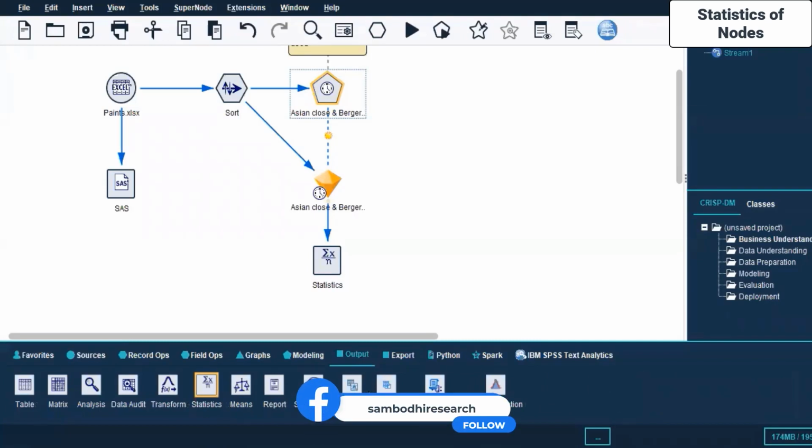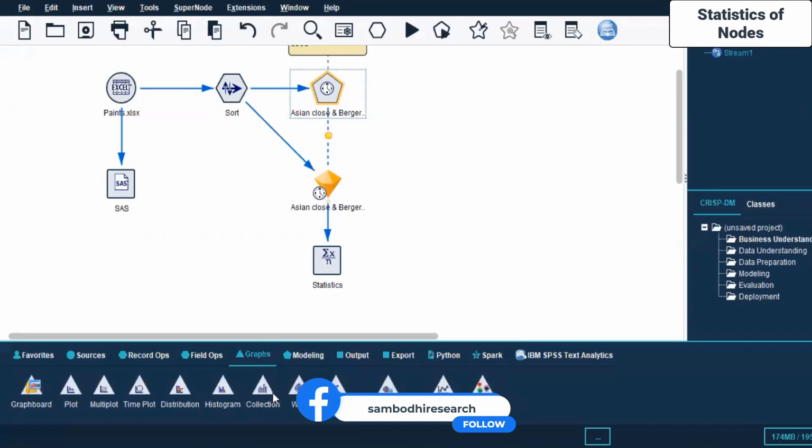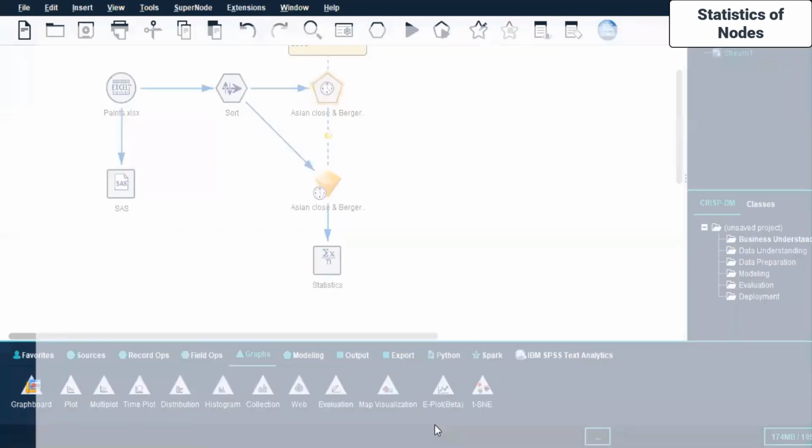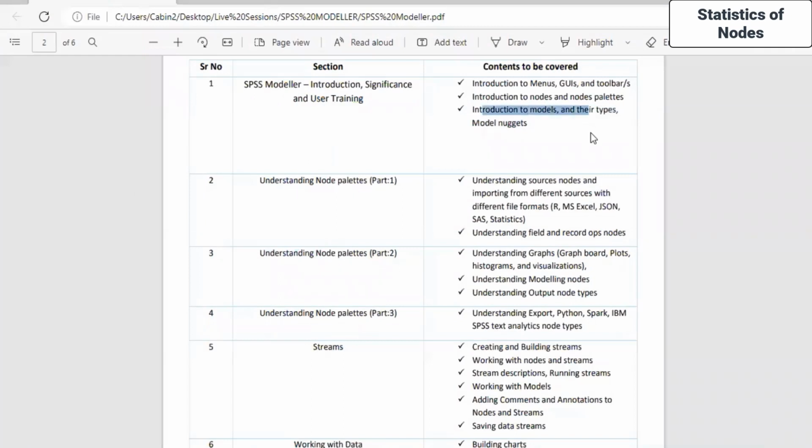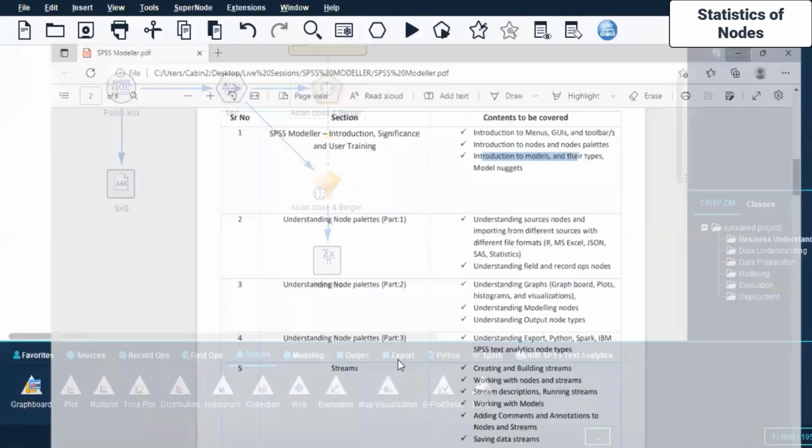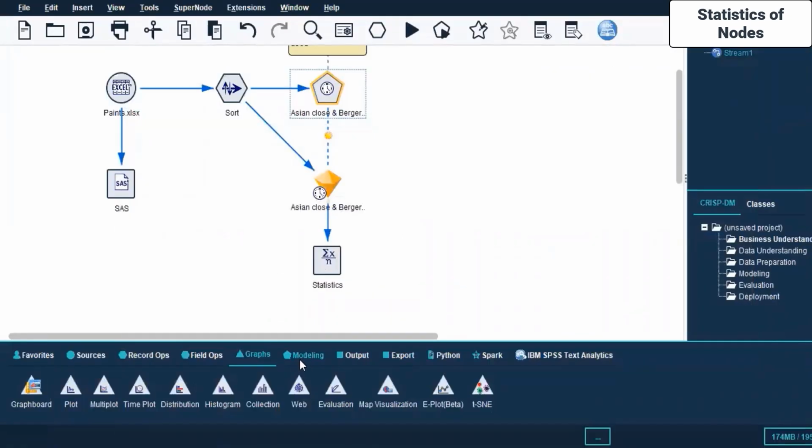So out here we have the outputs that we are seeing here. We also have graphs in between that can be used for generating any output, so that we can see the outputs in the form of graphical representations also. And what now remains is the models and the types, and model nuggets. So we are done with graphs.